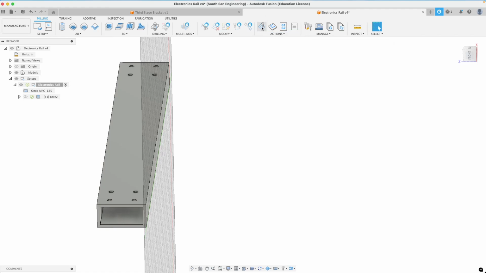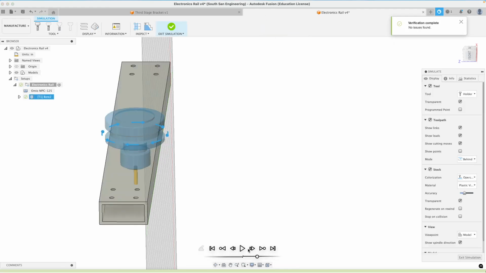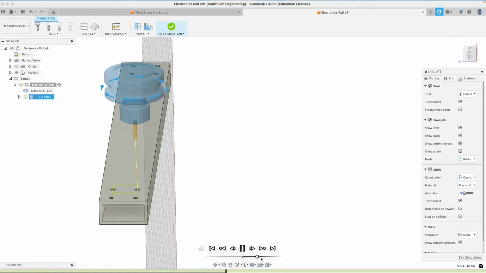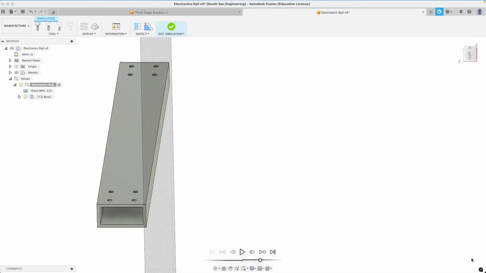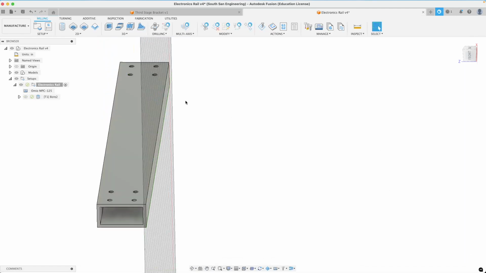So on mine, I have that on the taskbar. Let's press play, and let's just make sure it does what we want it to do. There's those 4. You can speed it up down here, make it go a little faster. There we go. So we got all our holes. We don't have any errors. I'm going to exit the simulation, and this one is done.